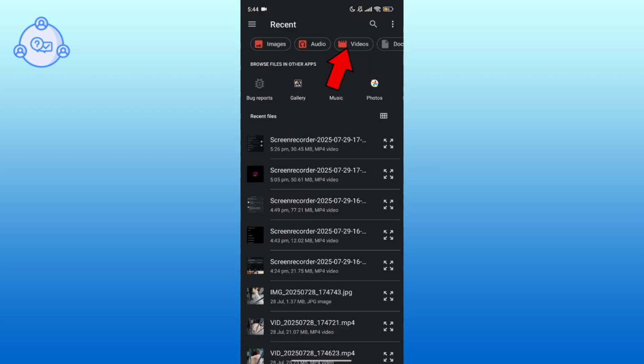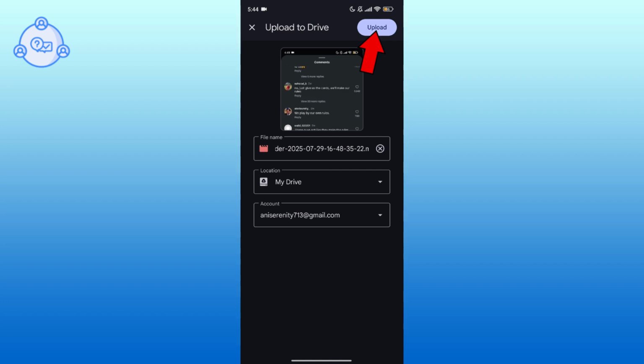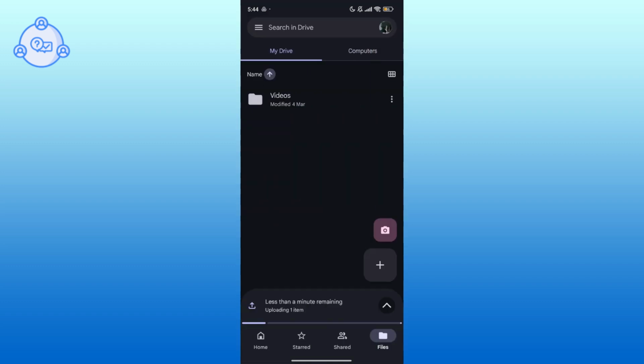Now, select the Videos tab as shown. After selecting, choose the large video to upload to your drive. Hit the Upload button at the top right corner of the screen. After the video is uploaded, press the three-dotted icon beside it.